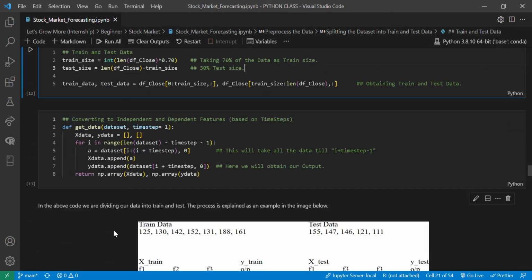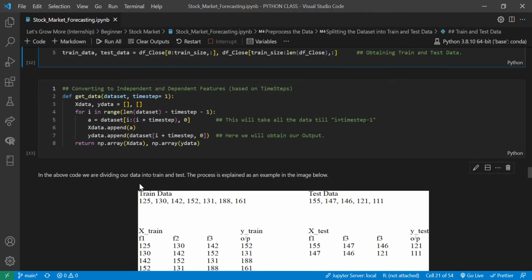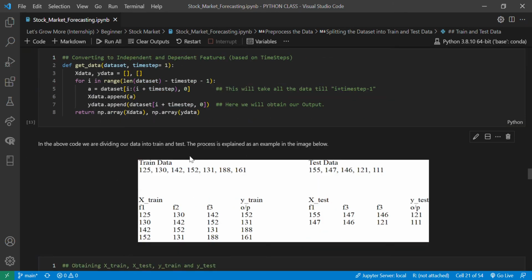Now, this is just code in which we can obtain the independent and dependent features, based on the time step. Now, what time step is, I'll explain with this particular example. This example I've obtained from Krish Naik's YouTube video. He's explained this code perfectly.